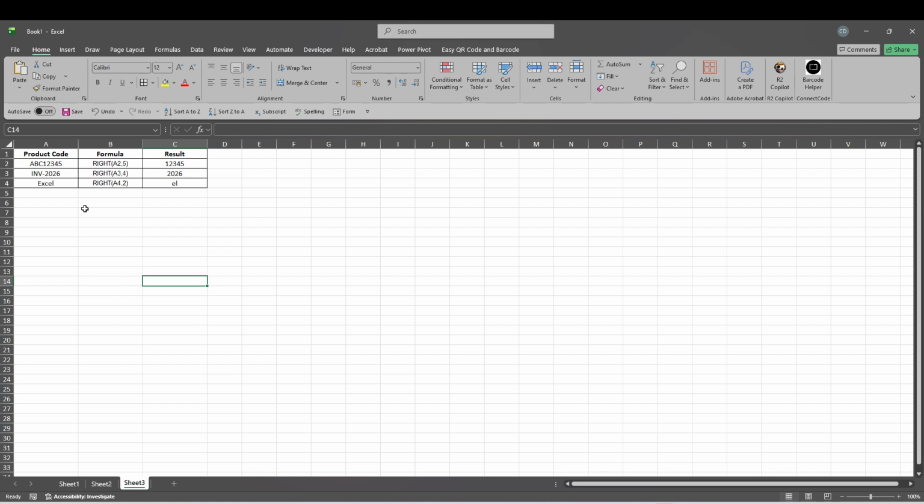The first part, text, is the cell or text string you want to extract from. The second part, num_chars, tells Excel how many characters to return from the end. If you leave that second part out, Excel will return just one character by default.